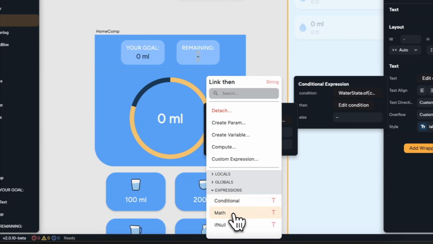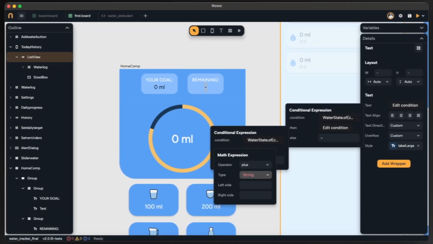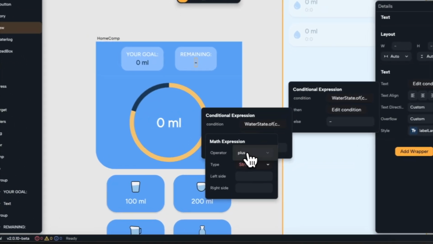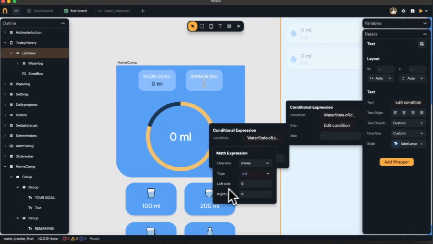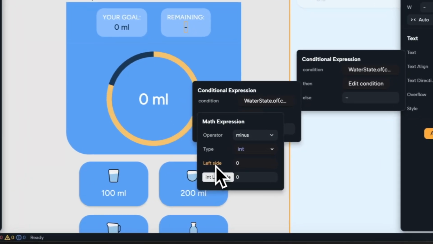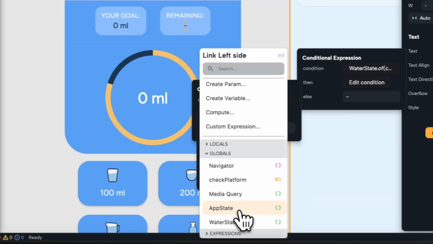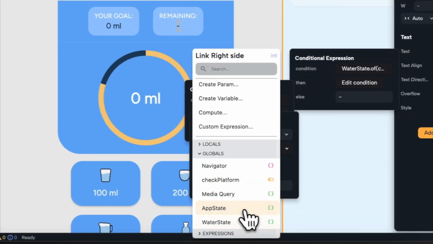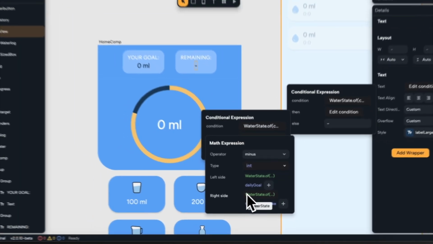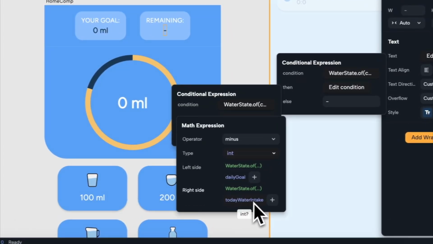So I will go to the math expression because now I want to calculate a number. And because I want to calculate a number, I need a math expression because it will just return the result. So the operator will be minus, and I will use again two integers. The left side will be, in the equation, the daily goal. So I'm going to go to globals again, to the water state, and select the daily goal. The right side will be the today water intake. So now, what is the expression? I'm subtracting the today water intake from the daily goal.